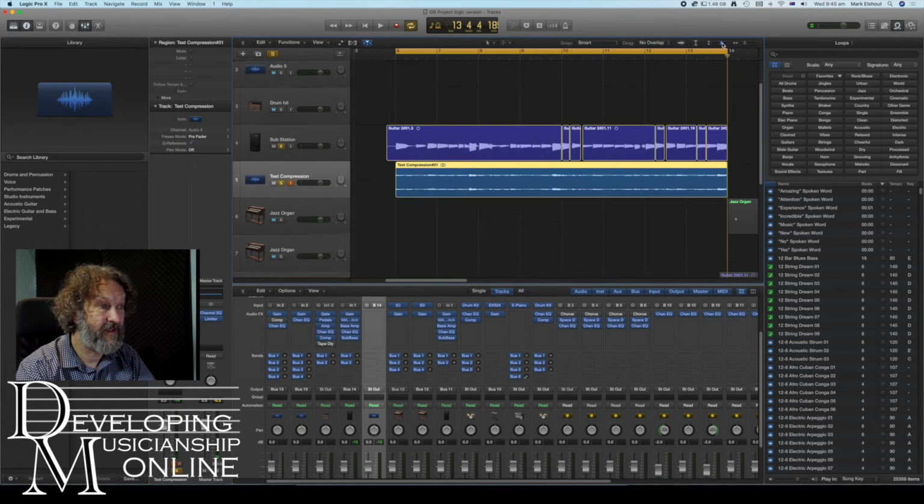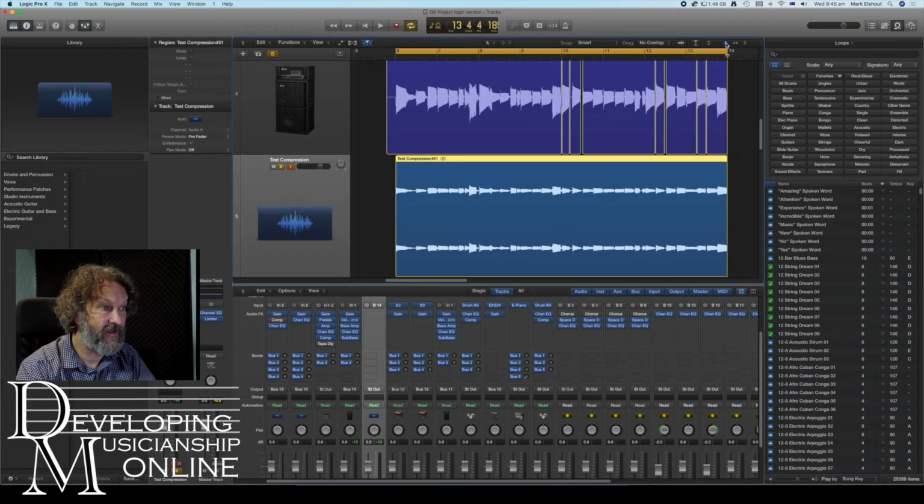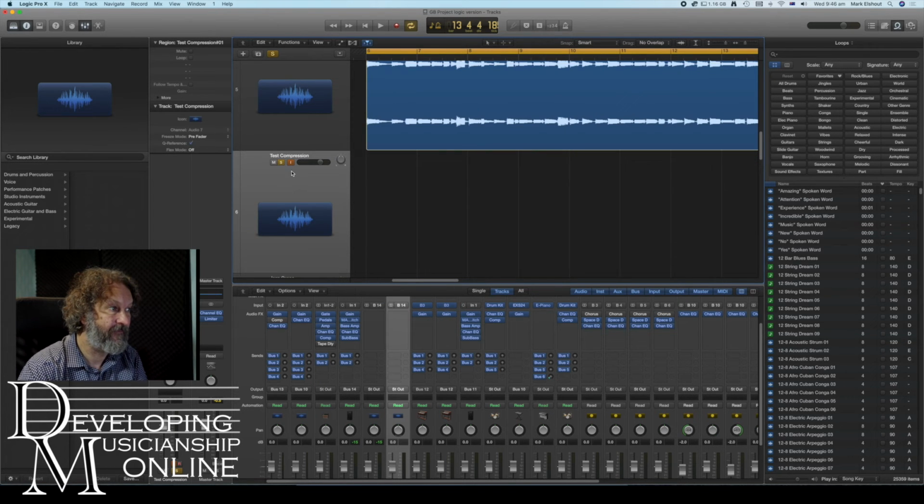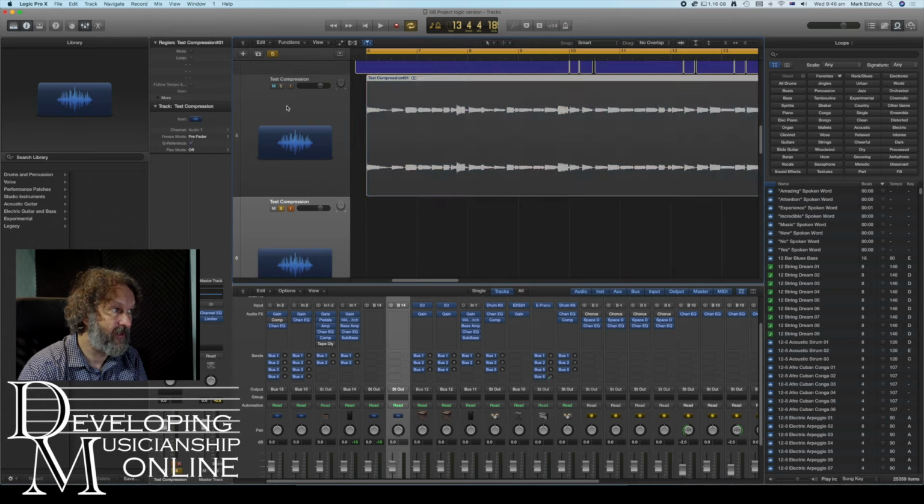Now, one of the other good things in Logic is you can really zoom in on your waveforms and have a good close look. So you see from the original how much stronger the signal was. Now, actually I've already flattened out a lot of the volume through compression in the amplifier and things like that. So it is already partially compressed. So you may like to keep that as a record of how it looked to start with. And then from there you could just reproduce the same track and make sure that's record enabled.